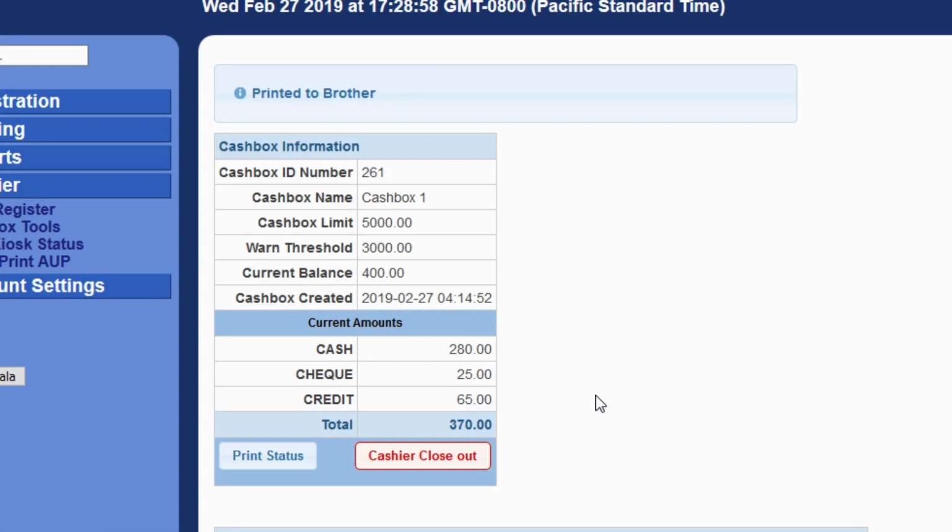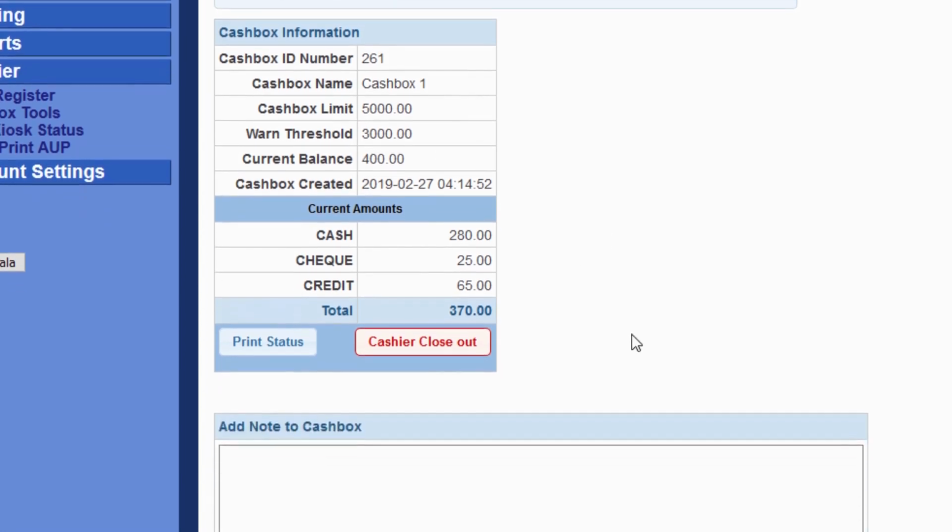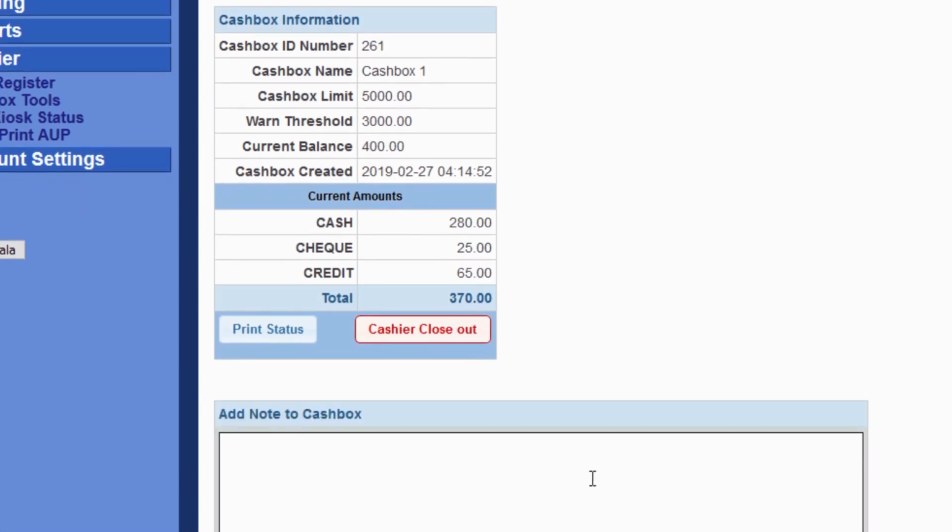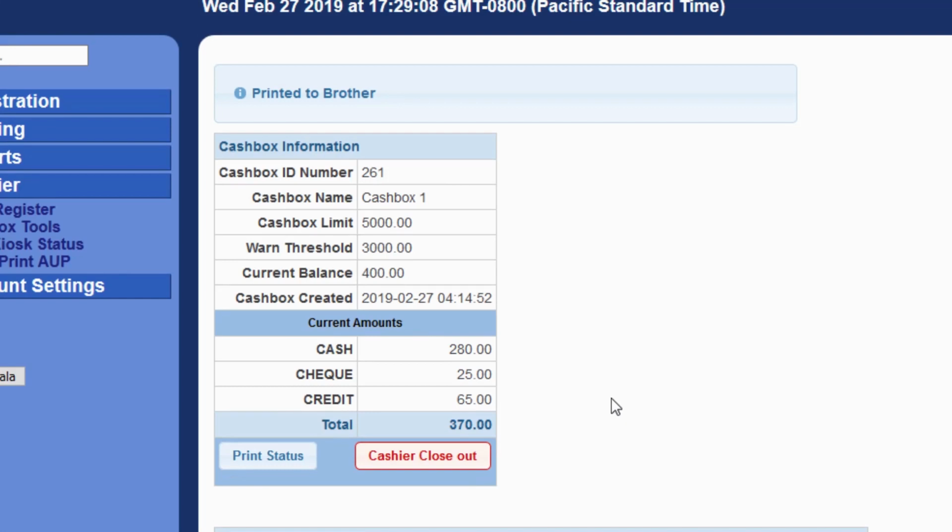We'll take all of the money that we have in our cash box, we can count it and verify that it's correct, and if it's not correct, we can use our cash box notes down here to make any notes about that and seal that up in an envelope. Then we're ready to close the cash box out.